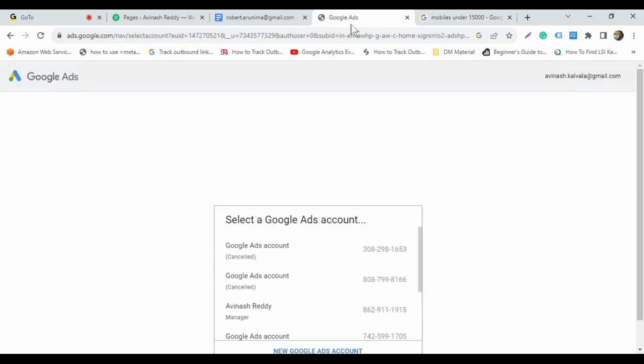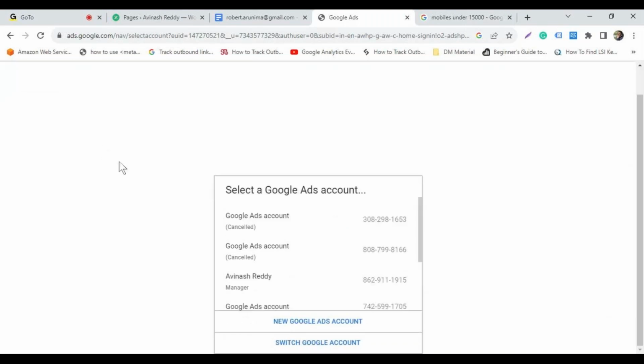So these are the keywords. So we need to create a Google Ads account for this. You can try to create it. Sometimes it will ask for a credit card. If it is asking for a credit card, don't create the account. I'll provide access to the account.